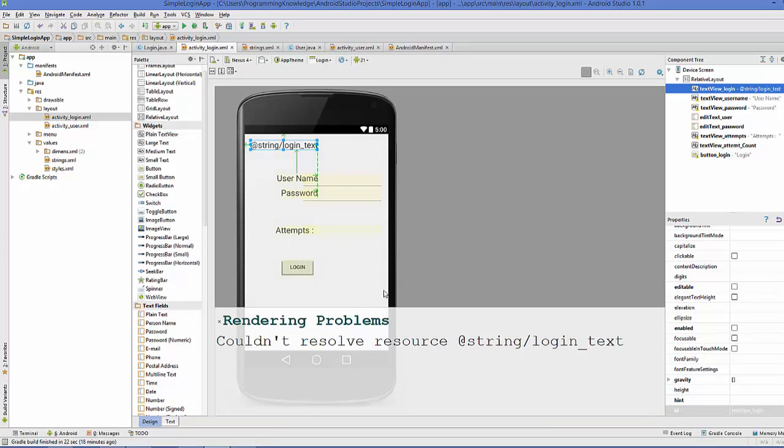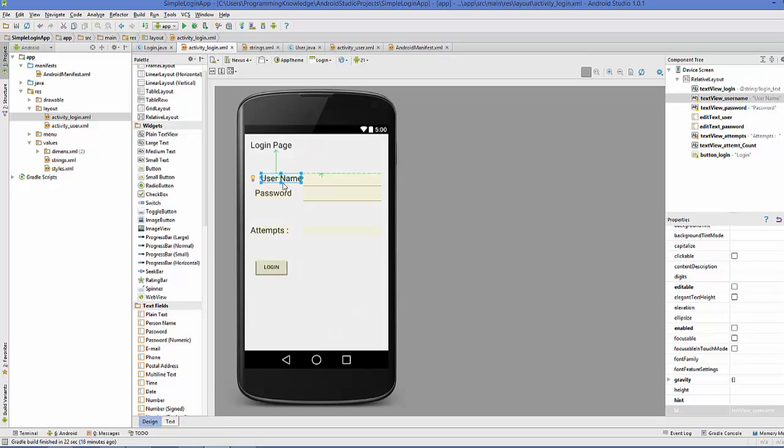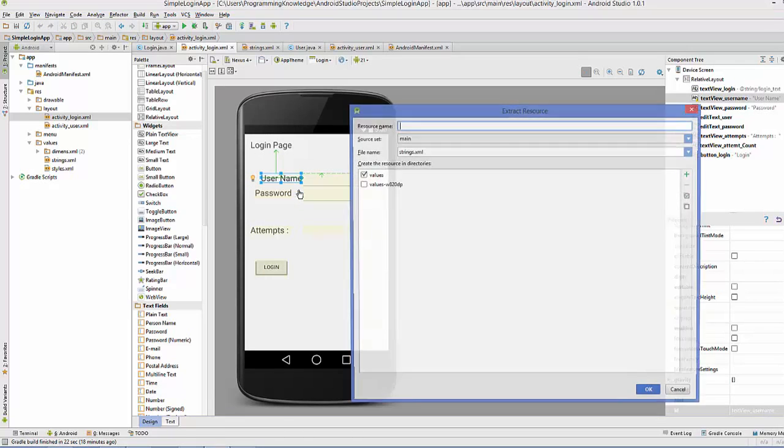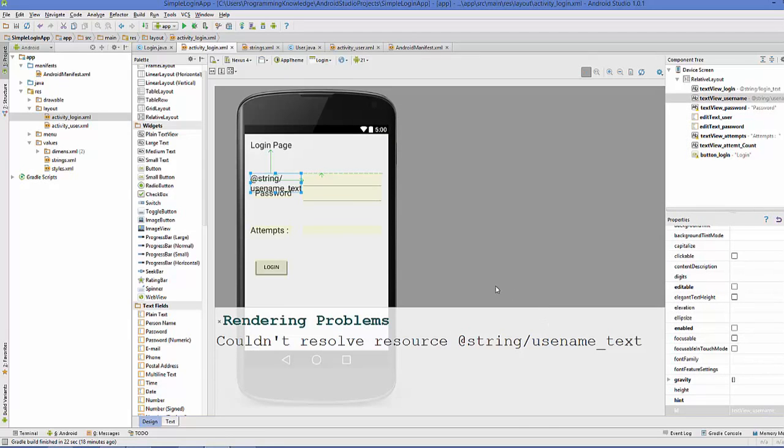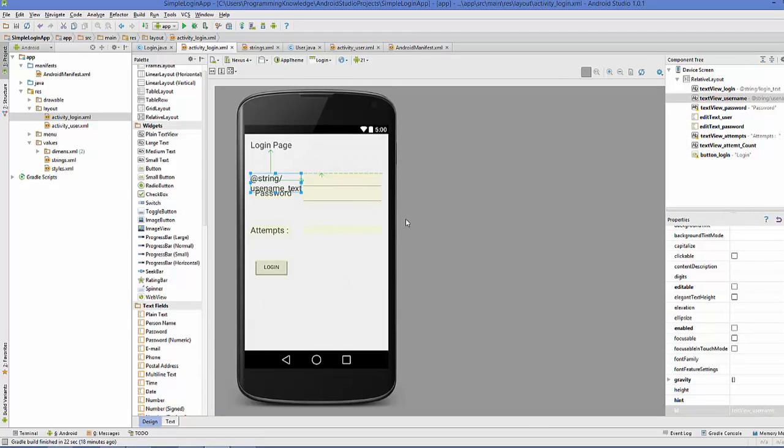Okay, so for the first time it can show a warning like this: rendering problem, could not resolve resource. But when you do the same for other items like this one, username, you no longer face these problems. So this is for username_text. Okay, and I will do the same for every text, edit text and button here, so that all these resources are transferred to my strings.xml file.